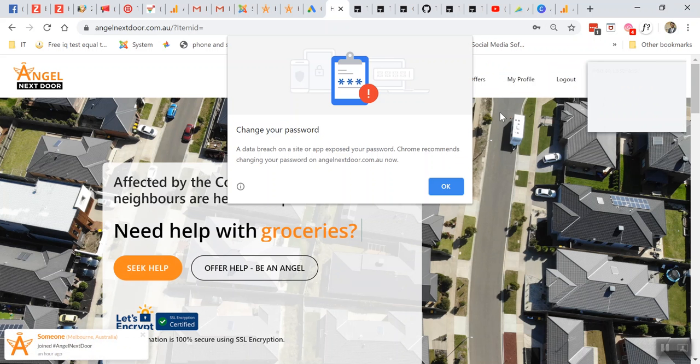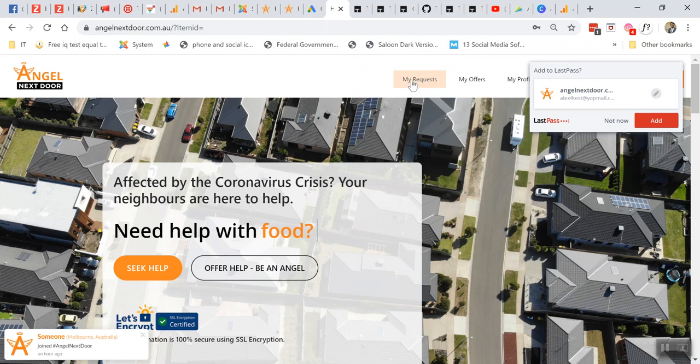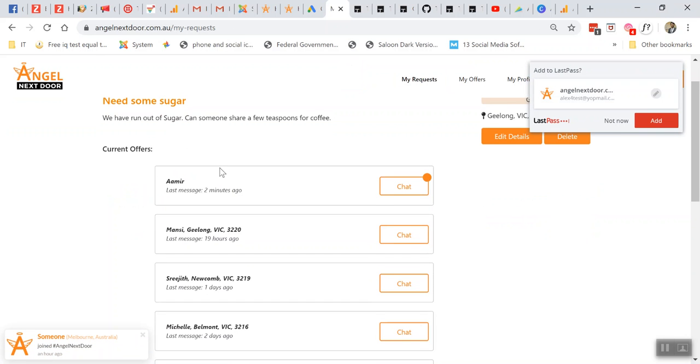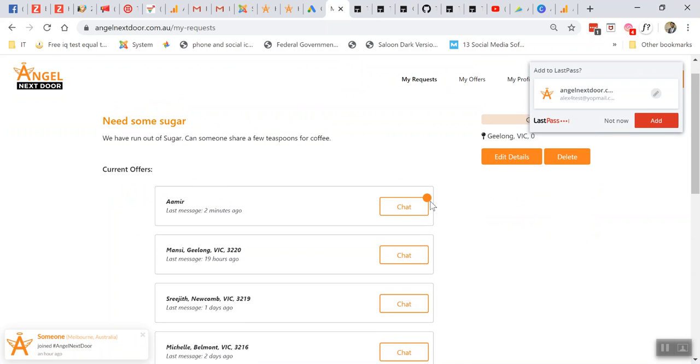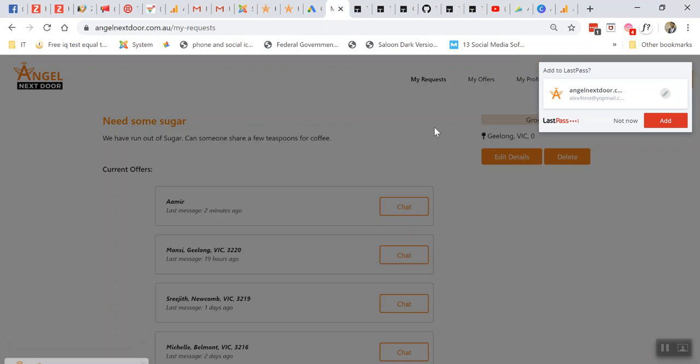And now if I've logged in from an account where there should be a chat, I go to my requests and I can see all the current offers over here. If you see a blue dot, which means someone has actually sent you a chat request, you click on chat and then talk to that person as well.